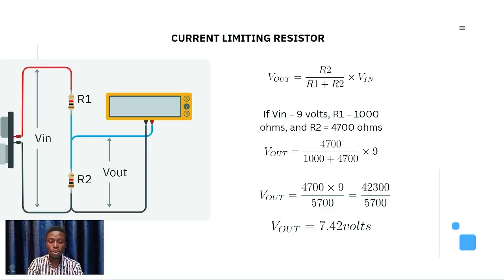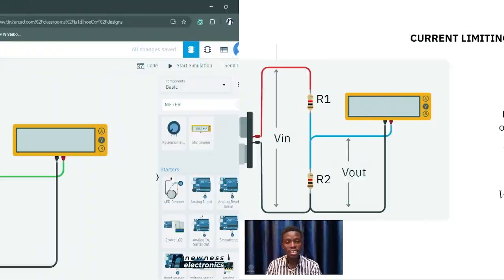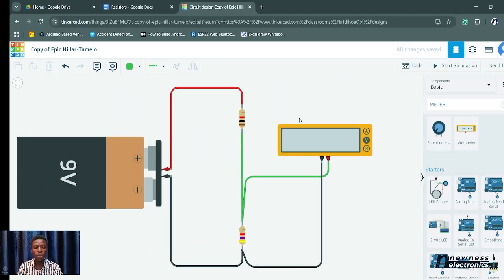So now let's run the simulation and see if this is actually correct. To run the simulation, we are going to click on Start Simulation. Start. Do you see that? So the meter is reading 7.42. Beautiful. You've done that correctly. So that is a simple voltage divider.